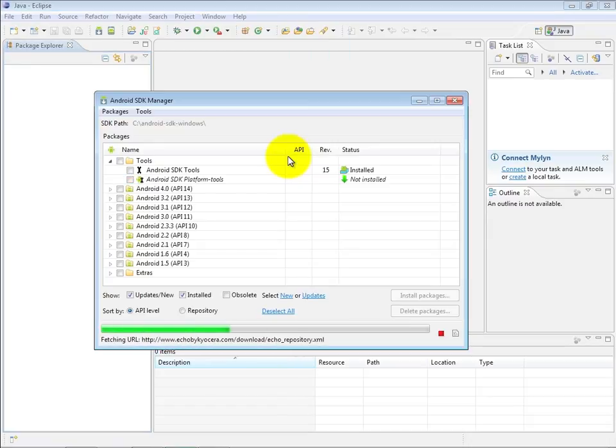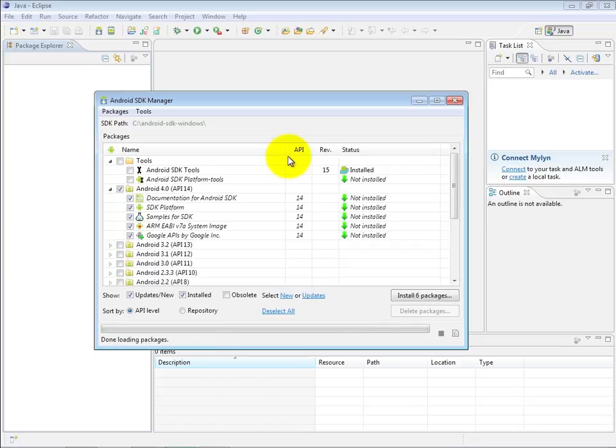And you can see here it's actually scanning the Android download site that we configured when we set up the Android Development Tools plugin. And this is the new SDK Manager, and you can see that we have lots of different options for things that we can download and install. We also have the ability to tell it that we only want to see updates and new stuff, that we also want to see installed stuff as well.